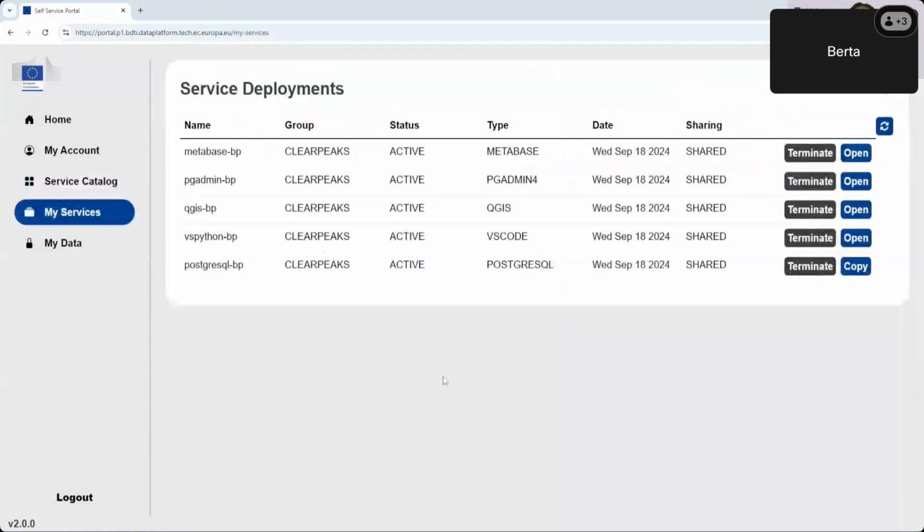After a couple of minutes, all the services are available, and we can see this from the My Services page. With our VS Code environment set up, we're ready to start coding and dive into the data analysis part of our project. So let's move on to that next.